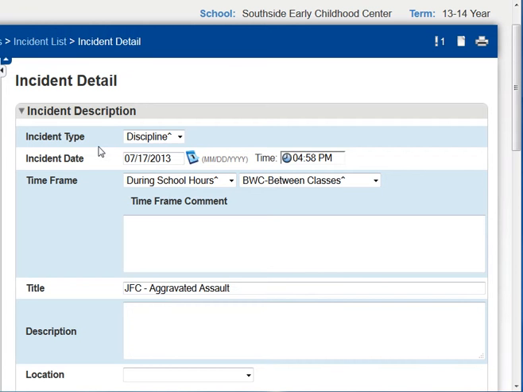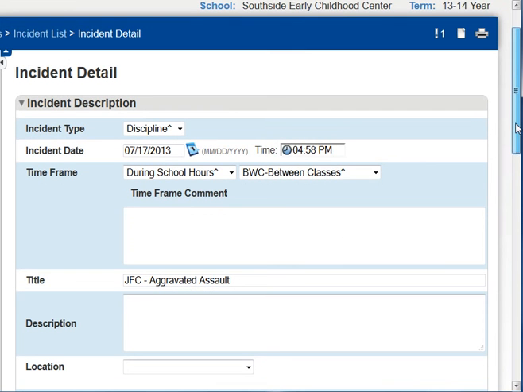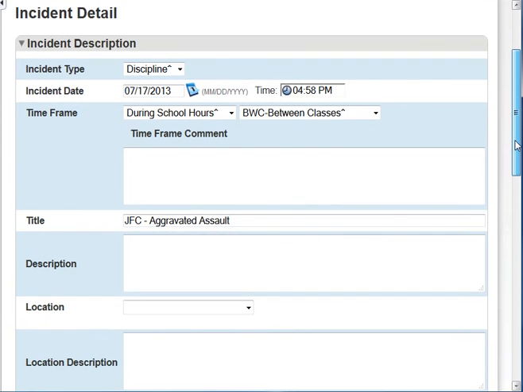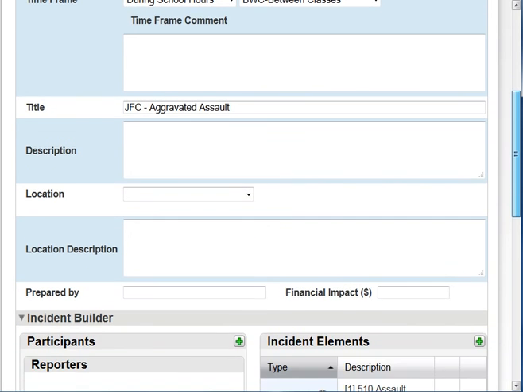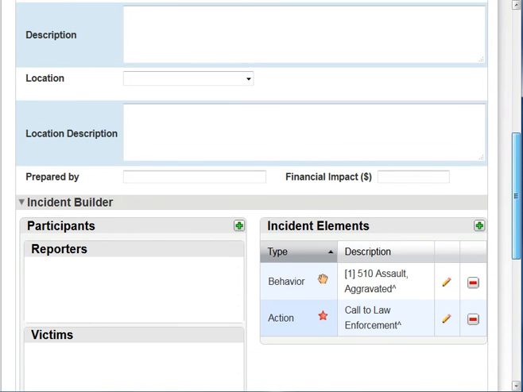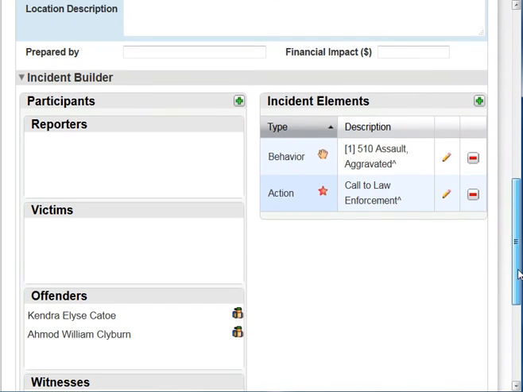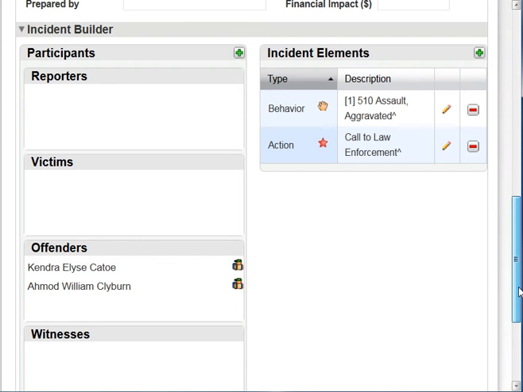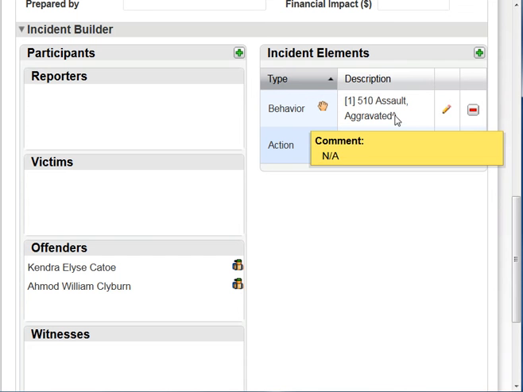I'm showing you here a partially created discipline incident. It is very fictitious here simply for demonstration purposes. If you are doing an actual incident, you of course will add additional description, time frame, location, much more pertinent information than you see here. But at the bottom where you put in your incident participants and the elements, I've got two fictitious students here used just for example. I've indicated that there was an aggravated assault.